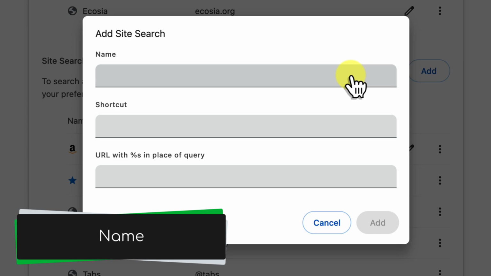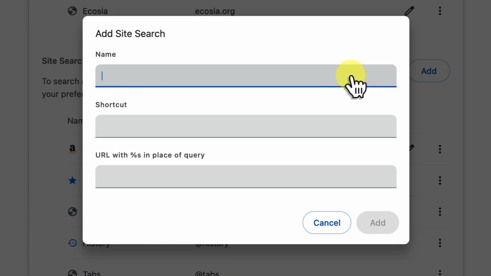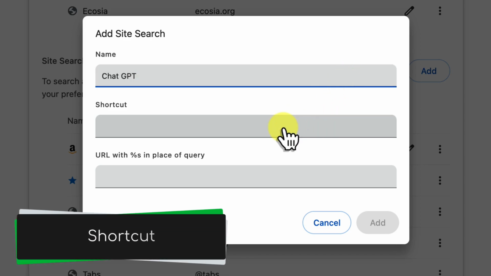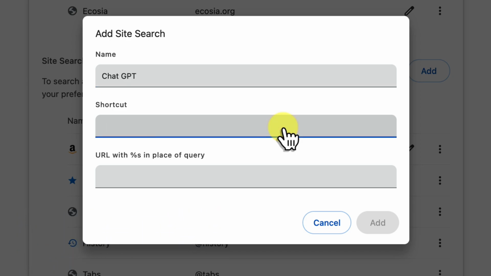The first one up here is Name. This is simply a name for our custom search engine, so that we can easily identify it later on. Let's just call it ChatGPT. Below there is the shortcut field. This is the magic word that will activate our ChatGPT search. Choose something memorable that you'll easily associate with ChatGPT. In this example, I'm just going to use ChatGPT.